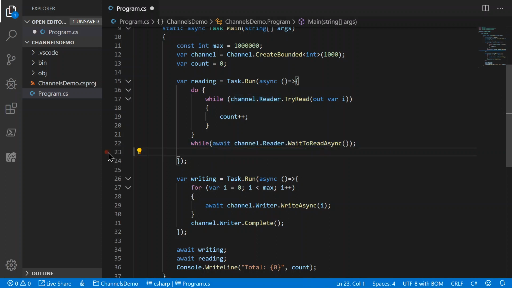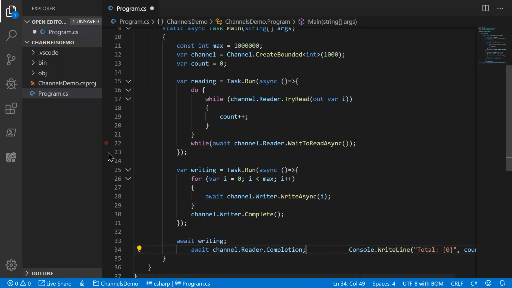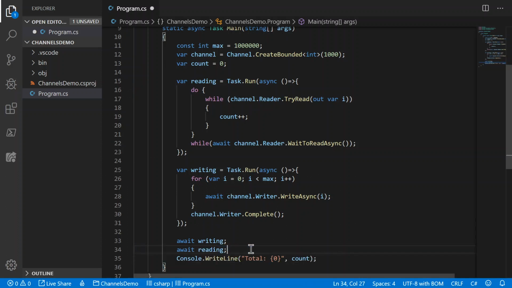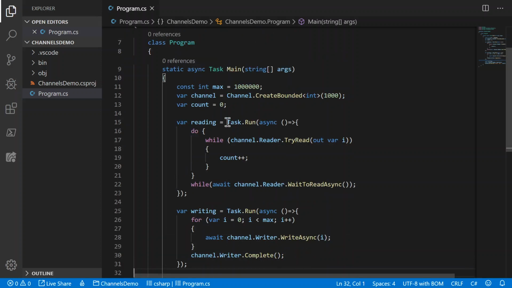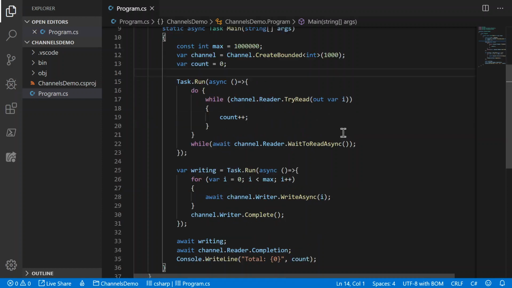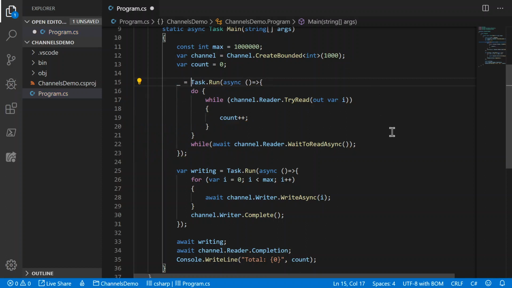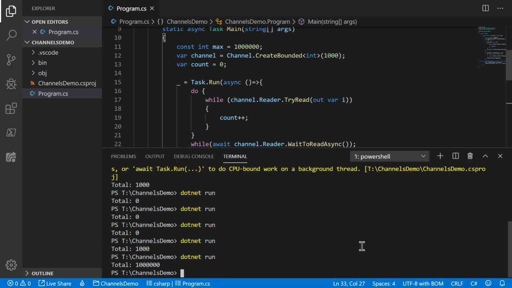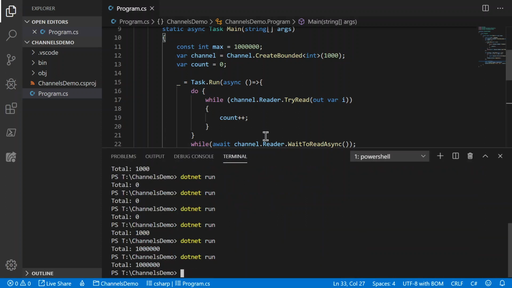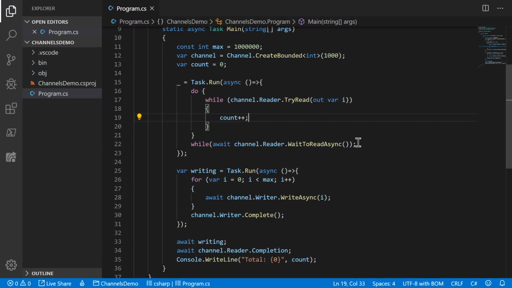And so you could do that here, or you could do that here. It doesn't really matter. In fact, another way to consider this is we could get rid of our variable because we don't need it. We're going to run this, and get rid of this warning. All right, cool. And run it again, and we should get the same results. We're at 1 million, right? Because that completion task is the same thing as saying, hey, there's nothing left in the channel. The channel has been closed, and there's nothing left in it.